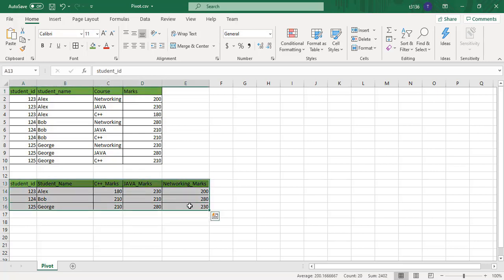Pivot transformation is going to convert the row data into column data. So this is the raw data: networking, Java, C++. These are data which is in the form of rows and it is converted into columns. Look, C++ and Java marks and the networking marks. So Alex has got 100 marks in C++. Alex has got 230 marks in Java and 200 marks in networking. So I'm going to present this table like this with the help of pivot transformation.